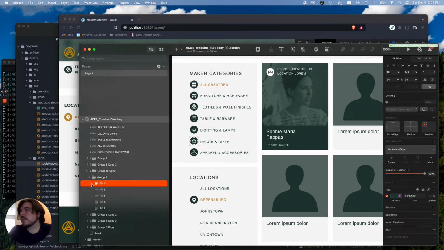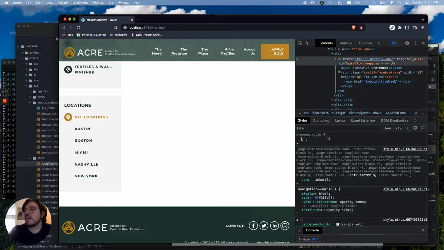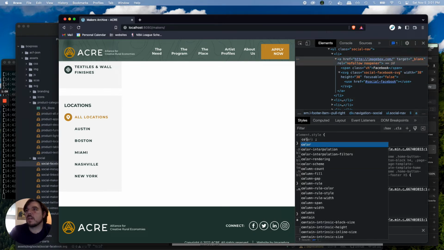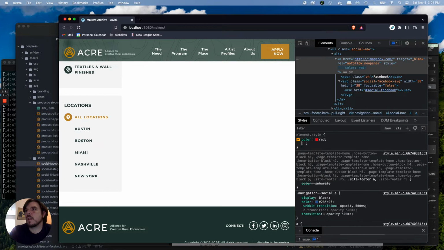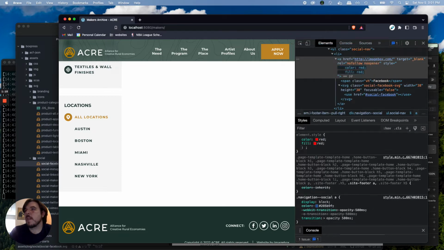So another thing that trips me up with SVGs is if I were to go ahead and export these icons, for example, and I already have one set up. Let's go to the website. So I have a Facebook icon here. Now say, and I'll do this inside of Chrome, if I wanted to change the color to red on this link, and inside we have the SVG, nothing happens. If I want to change the fill, nothing happens.